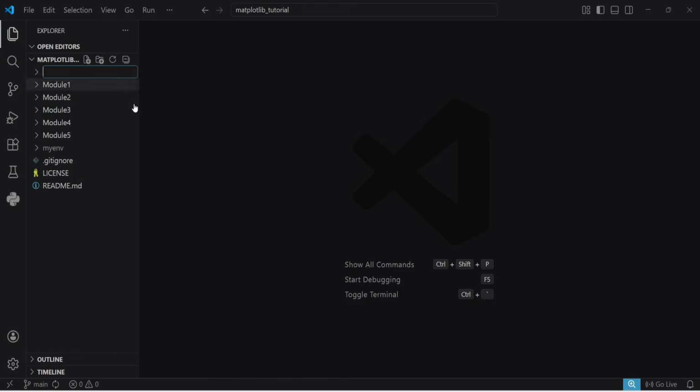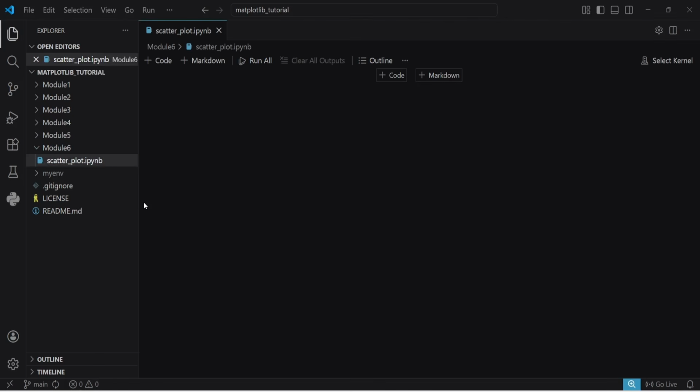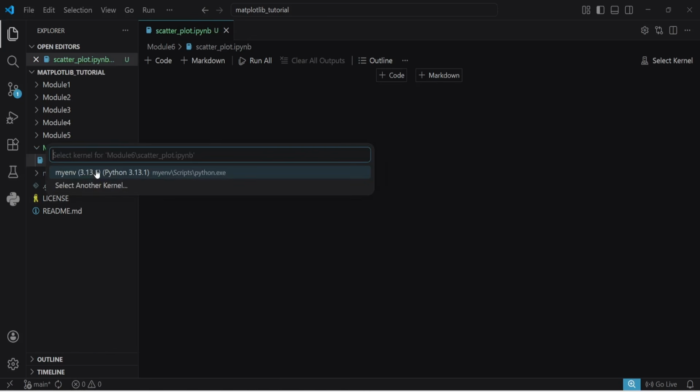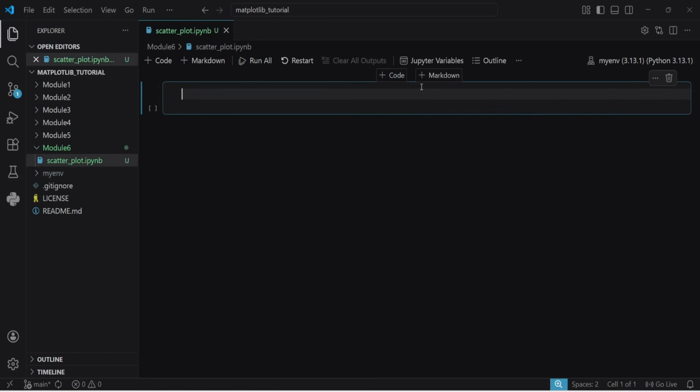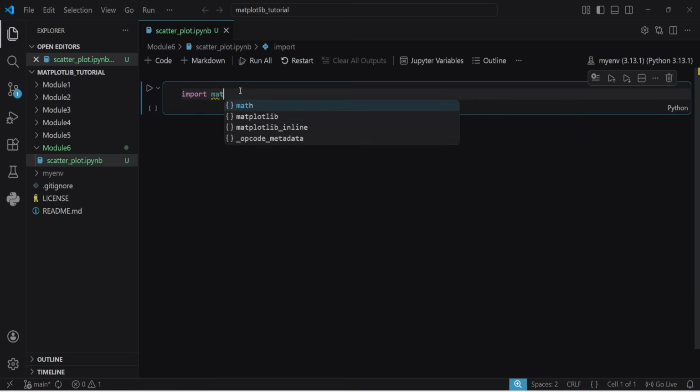Now I'm opening my next folder, that is module 6, and here I'm creating my file scatter plot.ipynb. So I'm selecting my kernel. I'm creating a basic scatter plot first. First of all, I have to import matplotlib.pyplot as plt.